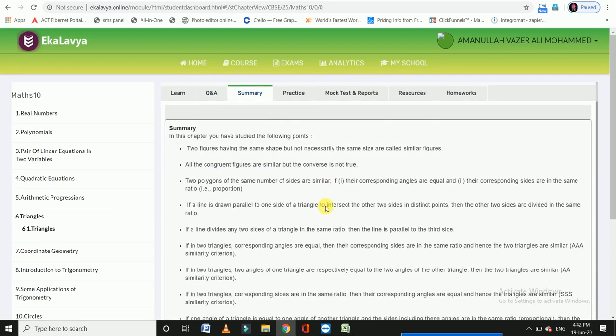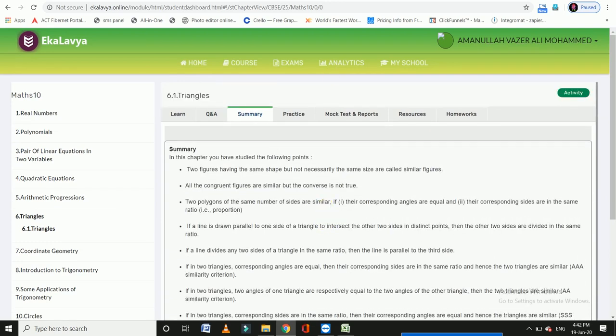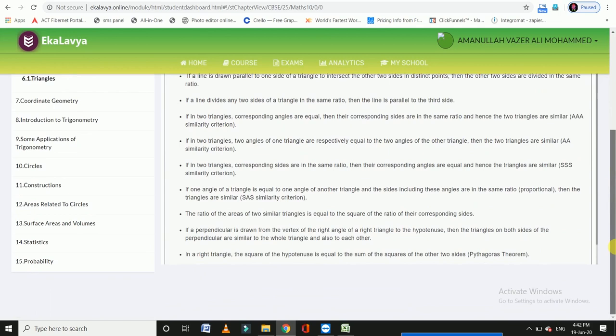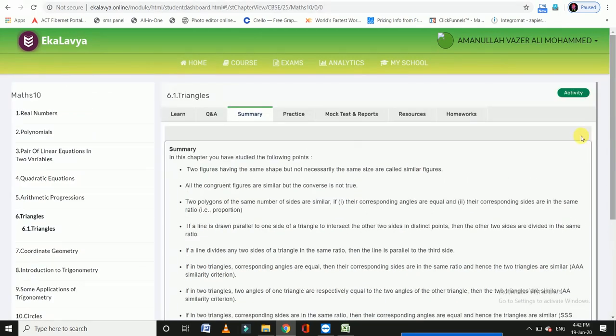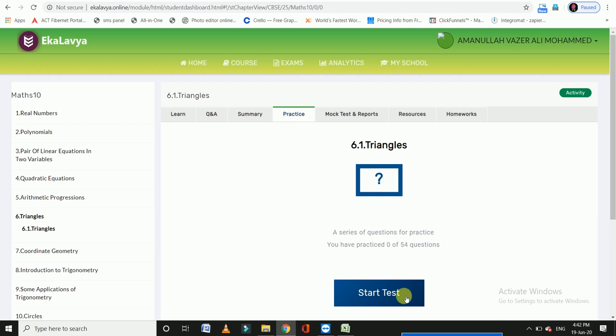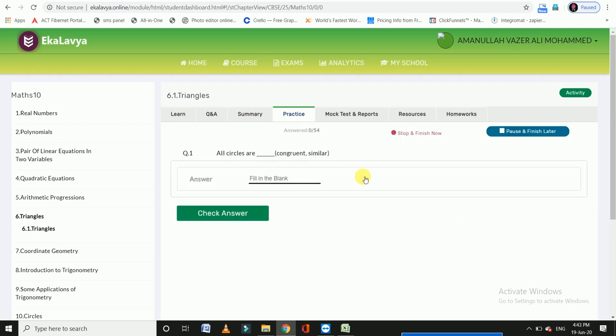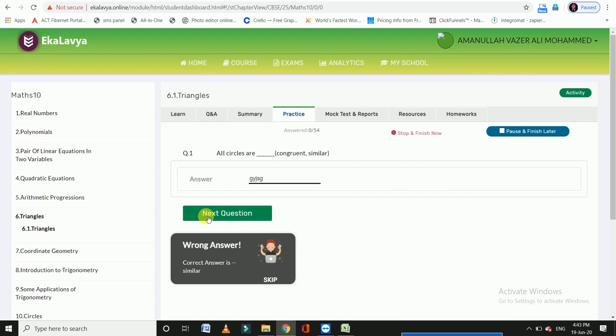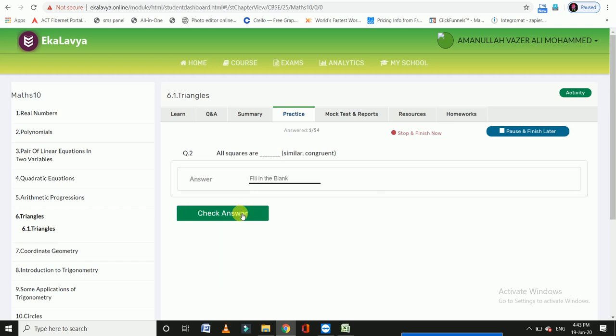You can next go to the summary. The entire summary of the chapter is available in this section. All the major formulas that the student should remember are available here. And then there is a practice test. You can answer this, and the student can test himself. So it also shows whether the answer was wrong or correct.